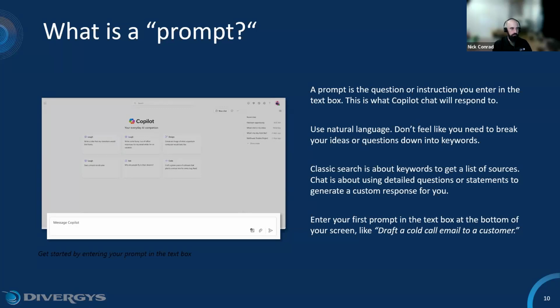You can use Copilot for the actual prompting of it, but you can also use it just as a classic search. The difference between those now is that a classic search was more about keywords and getting a list of sources based off of those keywords. Copilot and the AI side of it is more of a chat-based model. So using actual questions or statements, and then it's going to use that to create a custom response specifically to you.